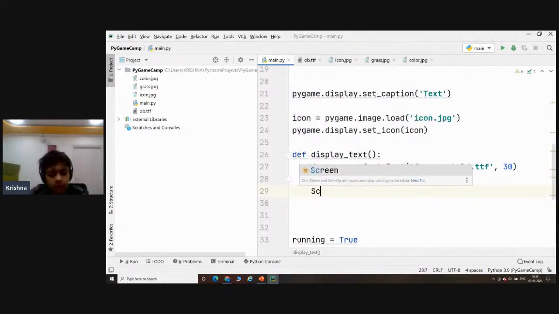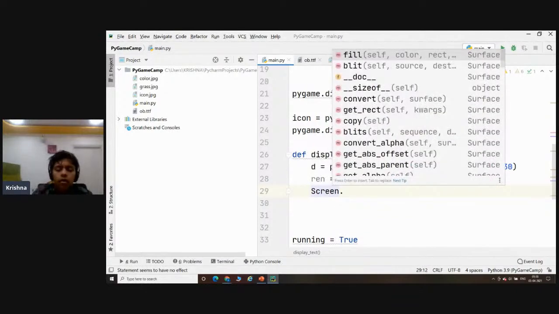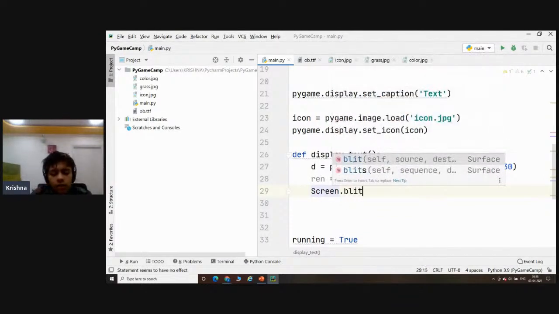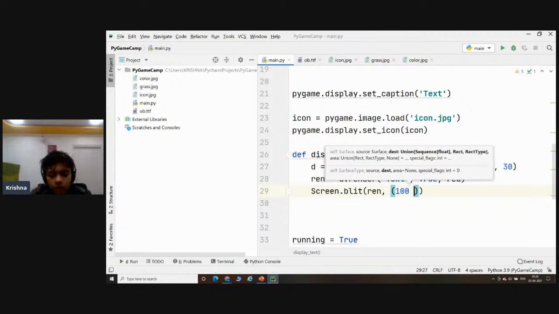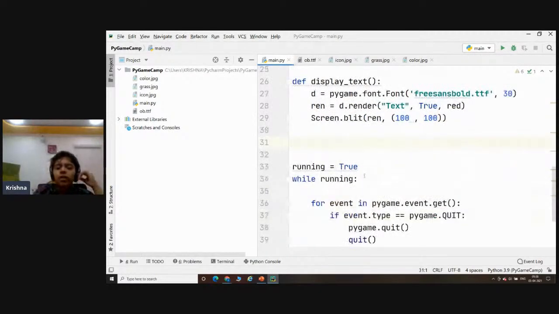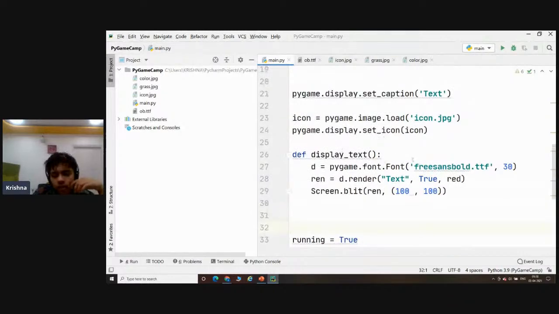Now let us give another statement that you must have learned in the images session, screen dot blend. I'm gonna blend this rendering onto 100. Now this is the coordinate, the x and y coordinates that intersect, and that is the point we start blending onto. We talked about this in the images session.